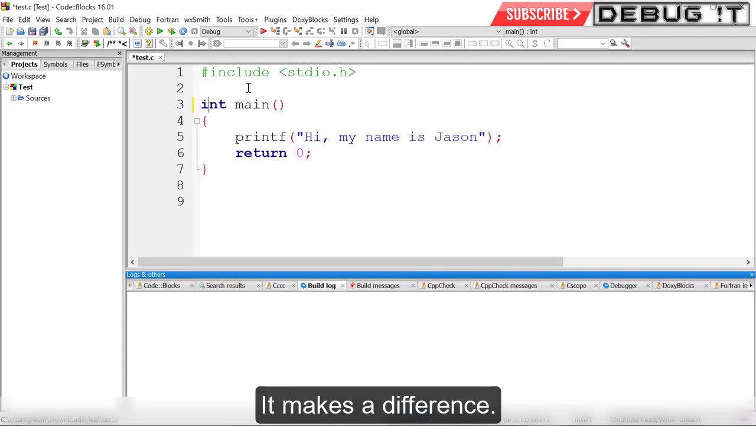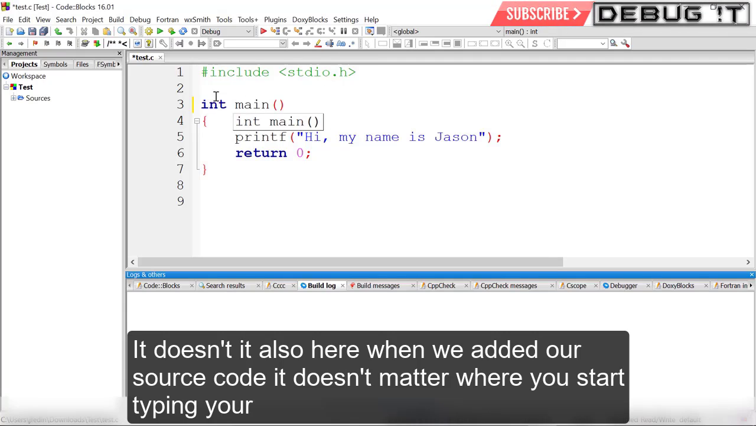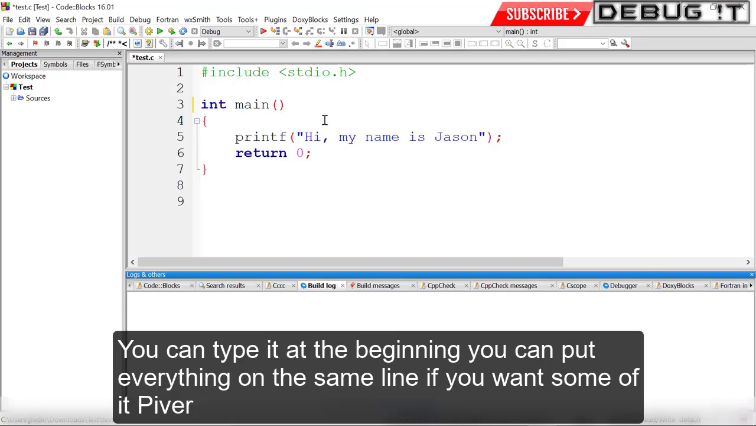It makes a difference. Uppercase and lowercase, by the way, are distinct. The other important thing to notice here is that when we edit our source code, it doesn't matter where you start typing your line. You can type it at the beginning.